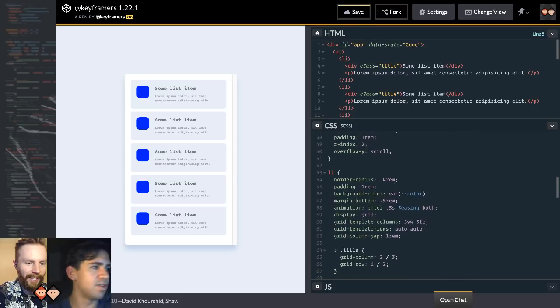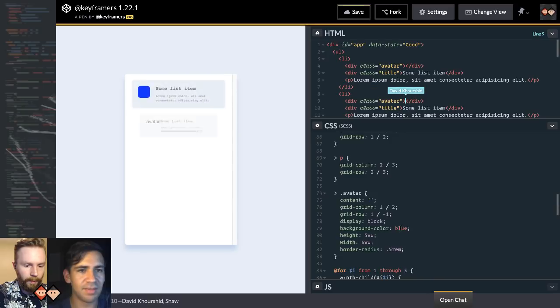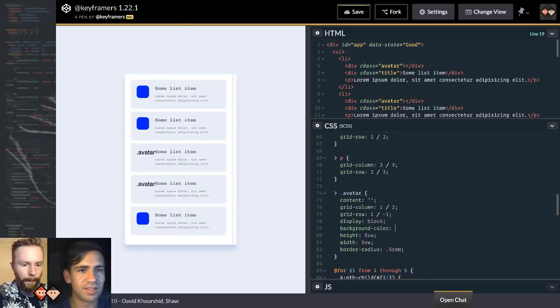Now, is a pseudo element actually going to work for that? Yeah, it does. Oh, no. All right, so we're gonna add avatar to each one of these then. Yeah, I'll start changing that down here. So each one of these is just going to be avatar.